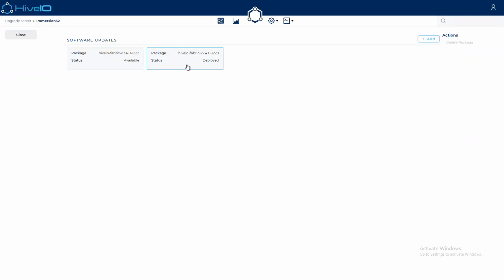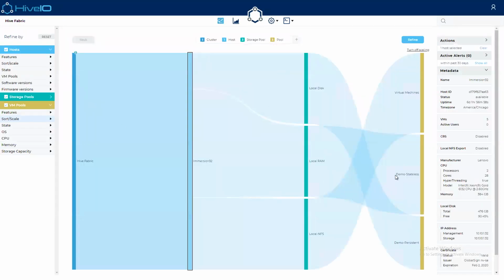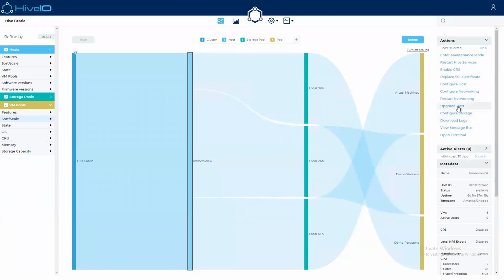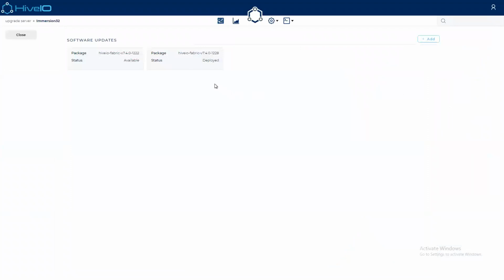And the key here is I didn't go into maintenance mode. I didn't have to shut down my VM workload. This update to 1228 was done with all of this workload running. So with my virtual servers running and my stateless and persistent desktops running, I've upgraded Hive Fabric from the core build, which was build 1222, to the latest and greatest software package, which is 1228, and it upgrades the entirety of our Hive Fabric orchestration layer.